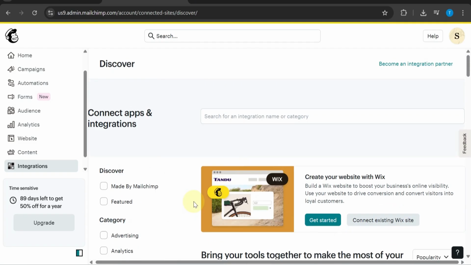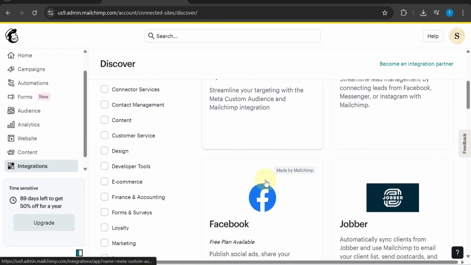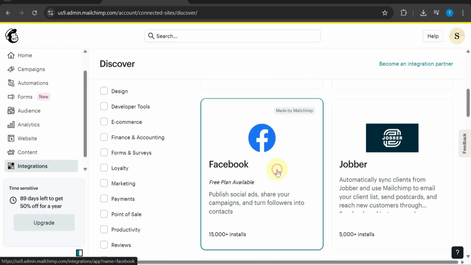To make things easier, move to the search bar at the top and type in the name of the platform you want to connect. In this example, we'll use Facebook, since it's one of the most commonly used integrations. As you type, Facebook should appear in the results. Go ahead and click on it.